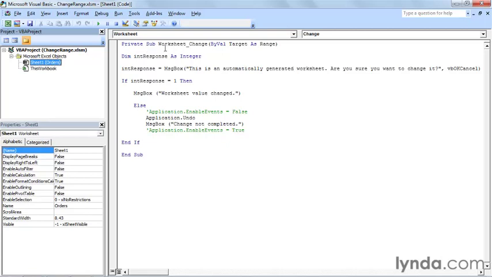So it's a private subroutine named worksheet_change, and it receives a target, in this case a cell range, as a value. You don't need to worry too much about the ByVal Target As Range. You just need to remember to put it there. Now let's take a look at the rest of the code to see how it operates.